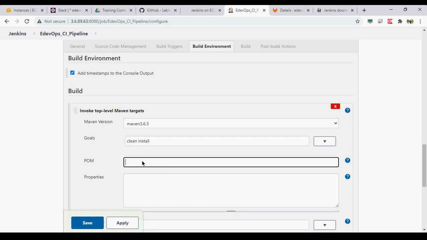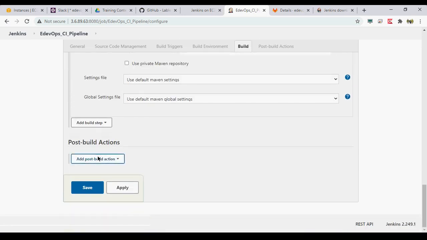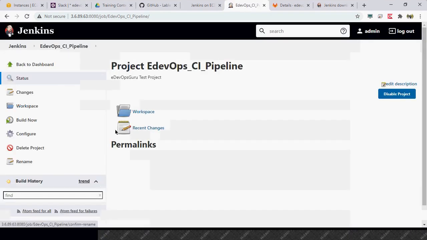The POM file is in the same folder, though you can also provide a path here. Generally, Maven searches for the POM file in the current folder. If it is not in the current folder, you have to explicitly give the path. So this is what we need to do. Let's do this one and then add other steps later.